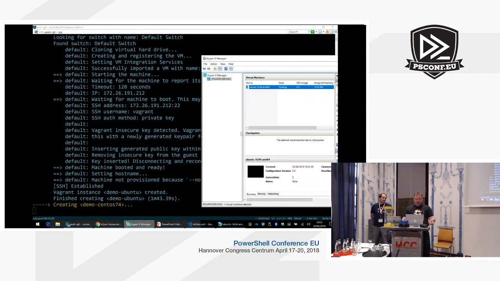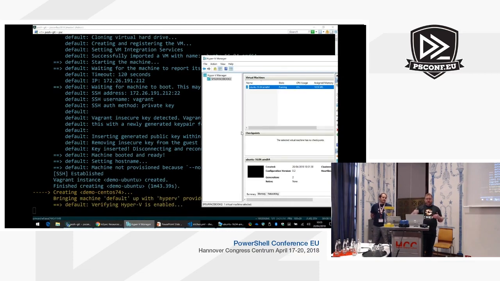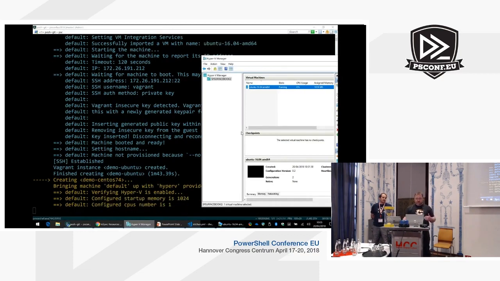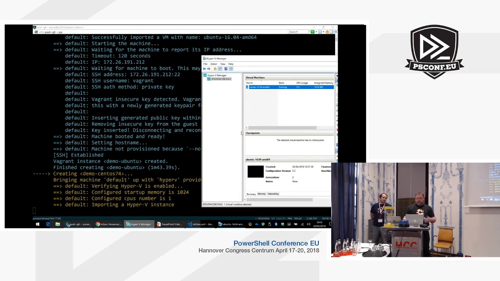And then it waits to establish a connection to it to say, yes, I'm successful, and then ordinarily it would have moved on to the next phase. Now it's starting up a CentOS machine, again via my Hyper-V.